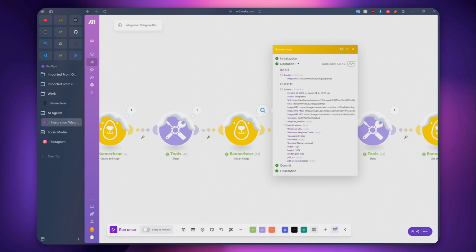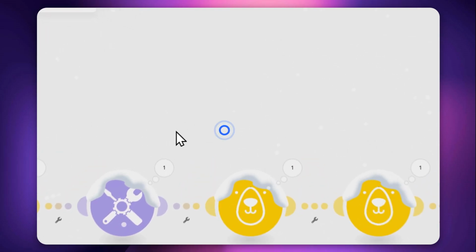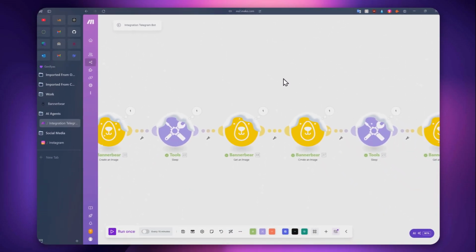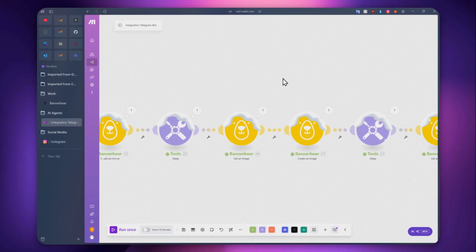Since we are creating a 5-slide carousel, we repeat this process for each slide, and this is why our scenario is a bit longer. Each step is necessary to ensure an error-free automation. I figured this out because create image doesn't give me the URL, and I needed to add two modules: the delay tool, and also get image.